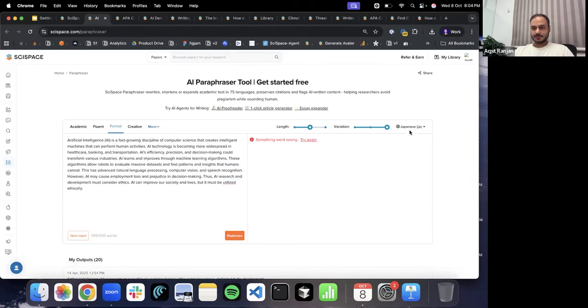Okay, might be some issue. But yeah, it supports different languages as well. So you can maybe try experimenting with it and see if it is useful for you guys. Right? So this is the Paraphraser.